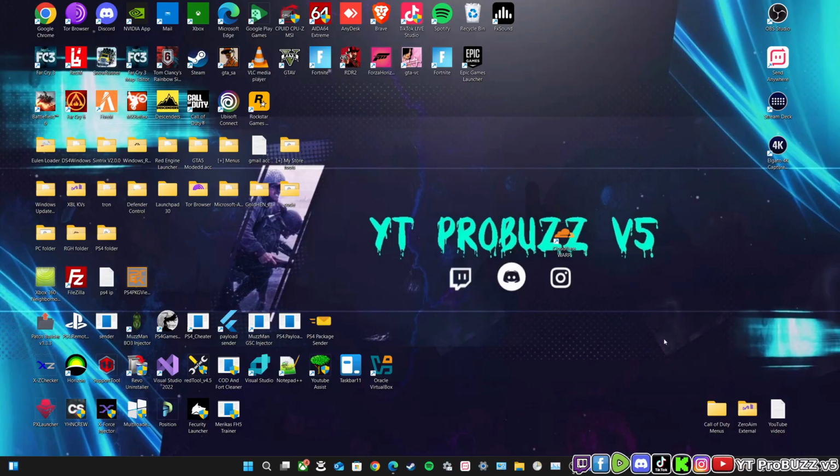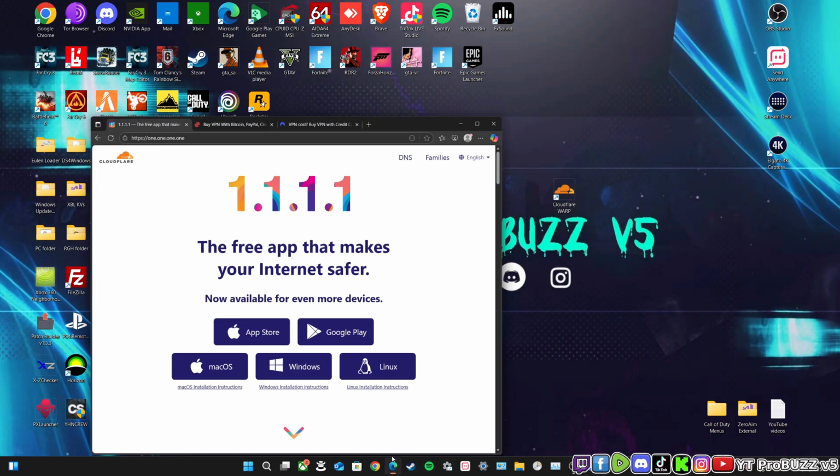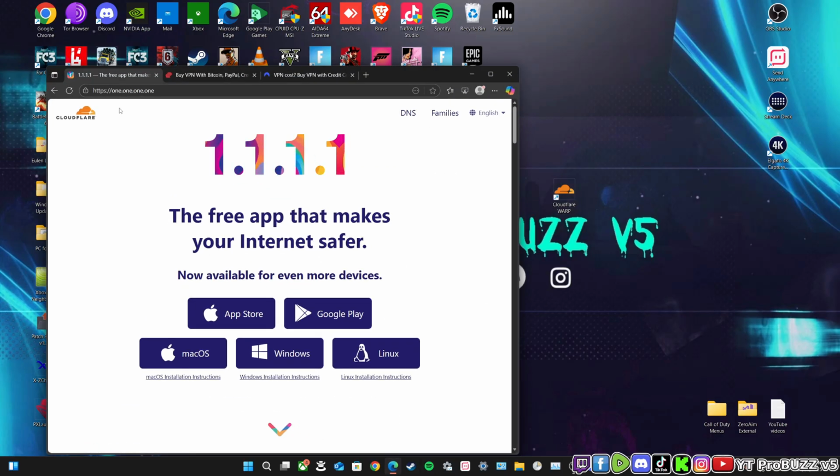Today I'm going to be showing you the best free fast VPN, Cloudflare WARP, better known as 1.1.1.1. You can search it on Google, simple as that. Write that into your browser and it should take you straight to this website right here.